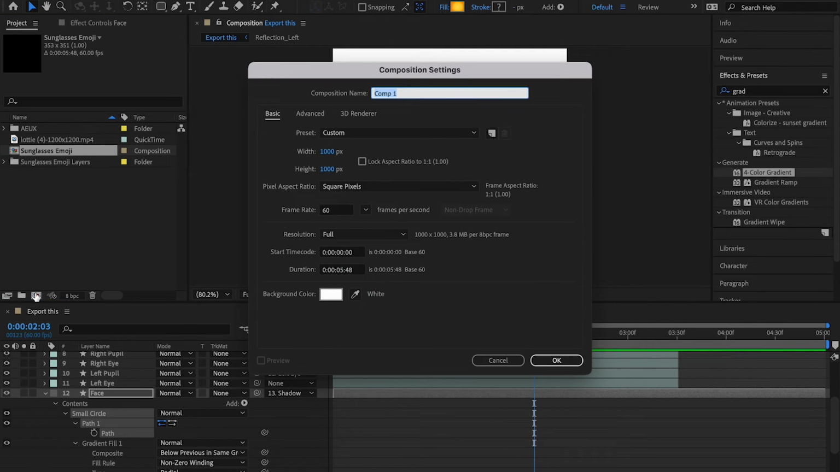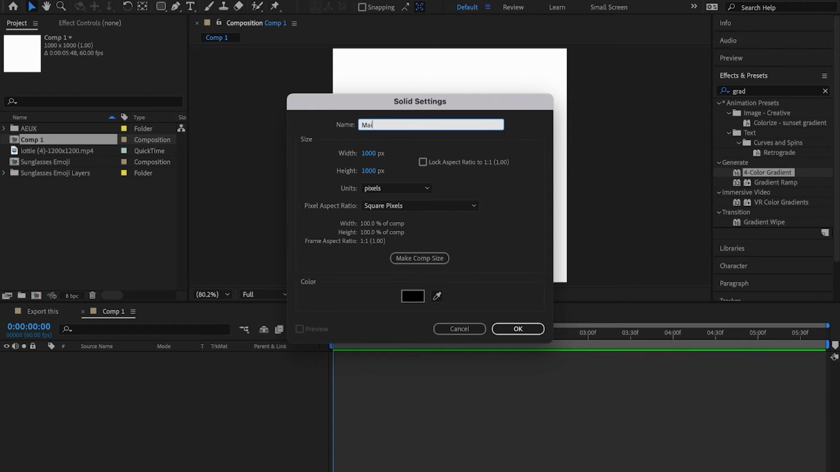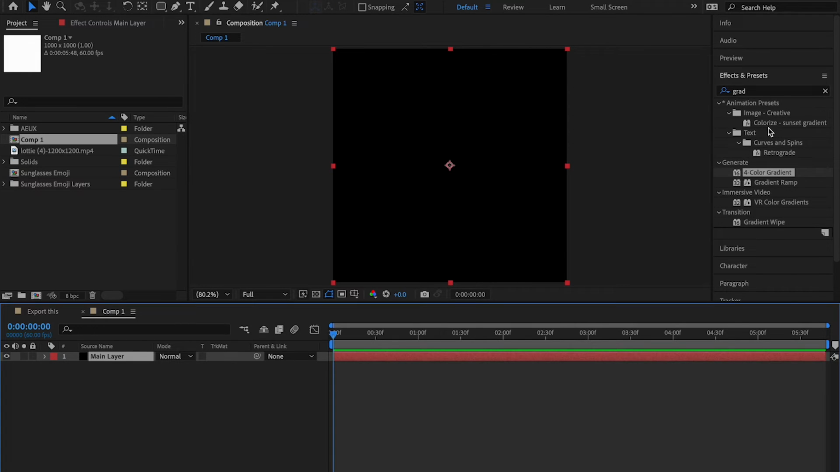Maybe we can do that. I'm going to create a new composition over here, and I'm going to add a layer, and I'm going to call this main layer. Okay. And I'm going to add, let's say, a gradient.